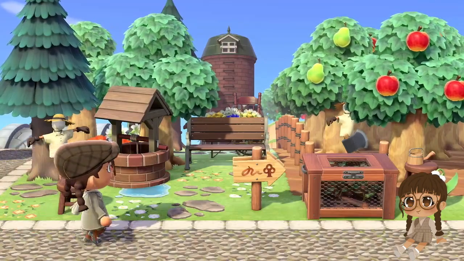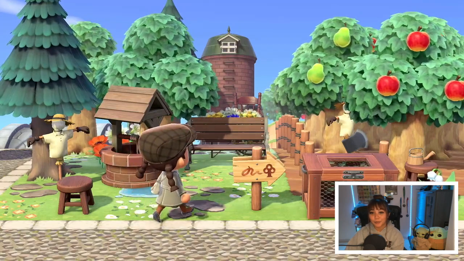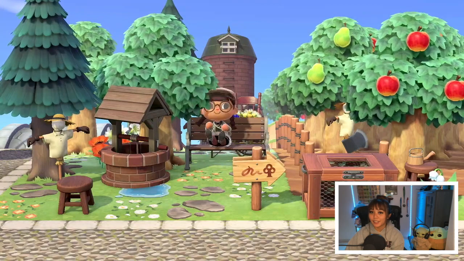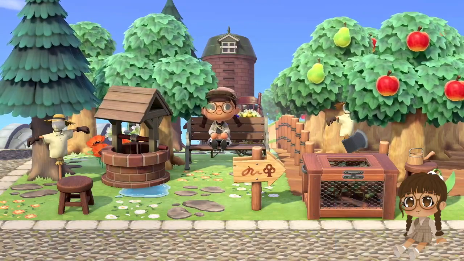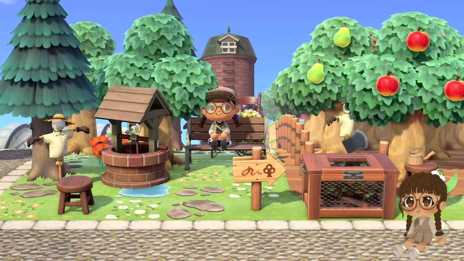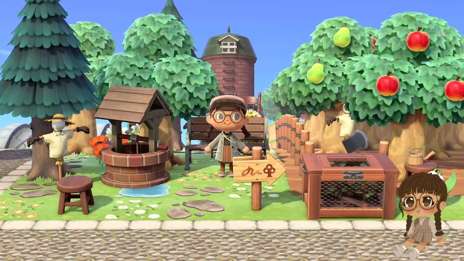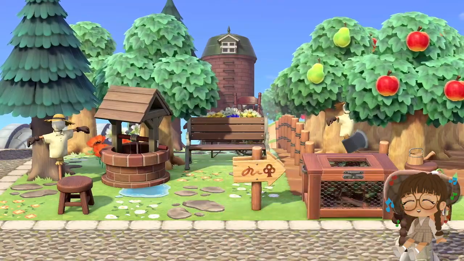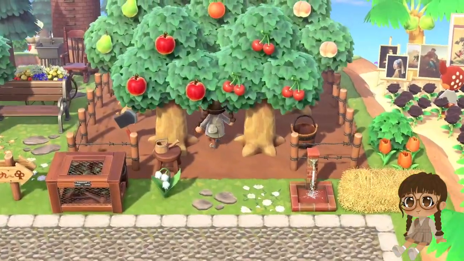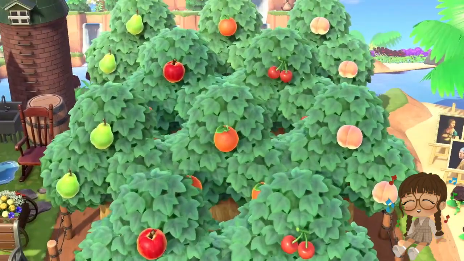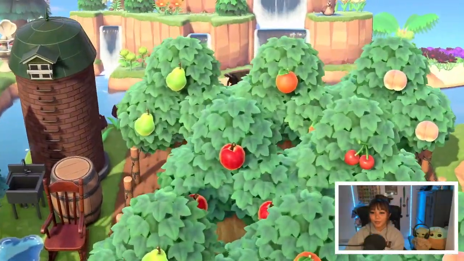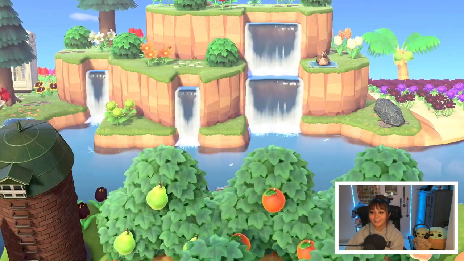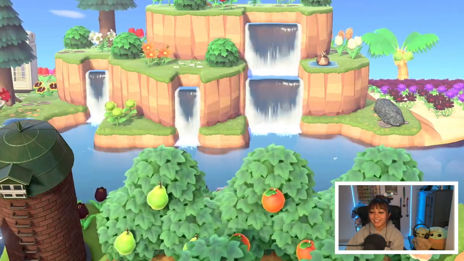I love the seating area by the orchard. I hope I'm able to catch one of my villagers sitting here one day. It's a bit of a maze walking through the orchard. But here's another view of the waterfalls. I think it turned out okay though.